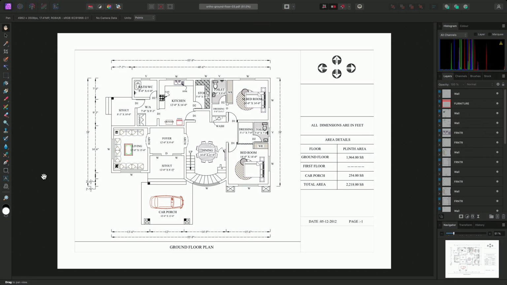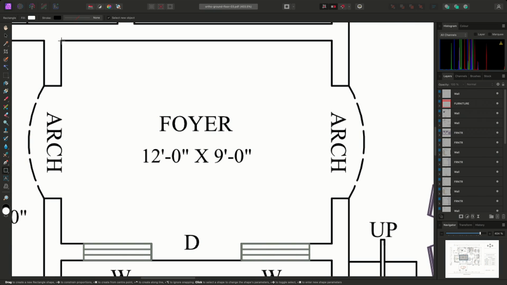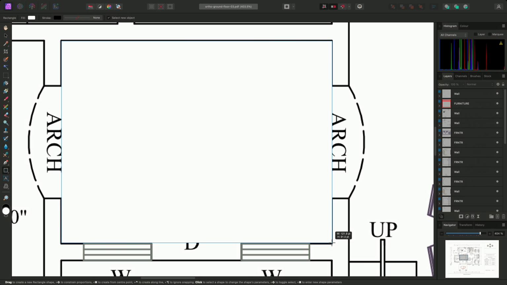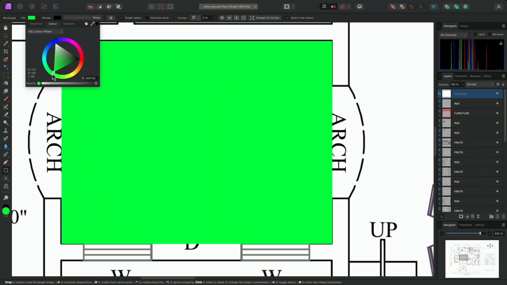For now, I'll select the Rectangle tool on the Tools panel here. Zoom in, then draw a rectangle over the foyer area. The shape tools default to a pure white fill and no stroke. To change the fill color, I can immediately look up here and click the fill color icon. On the color wheel, I'll change the fill to a light green.